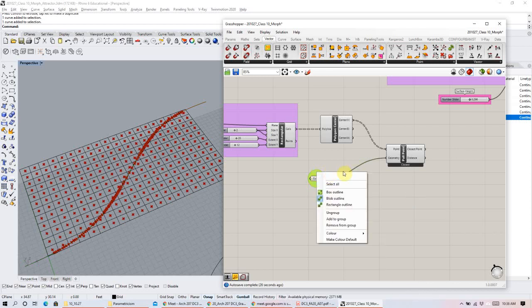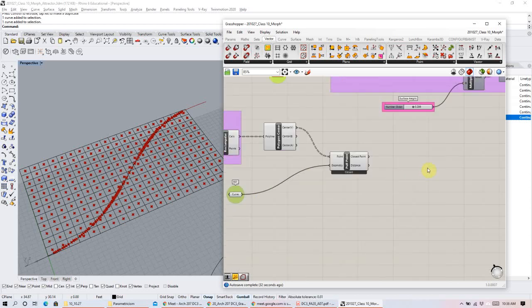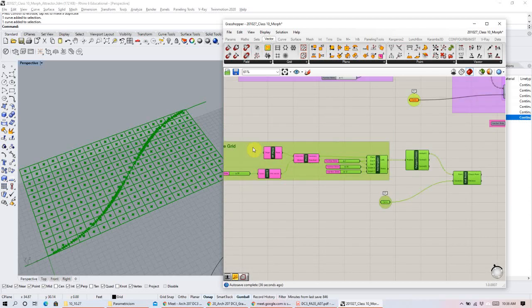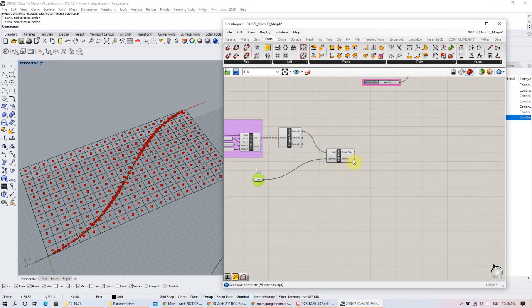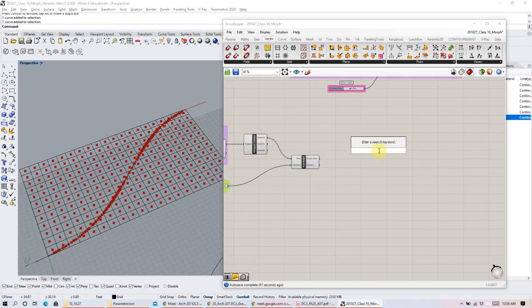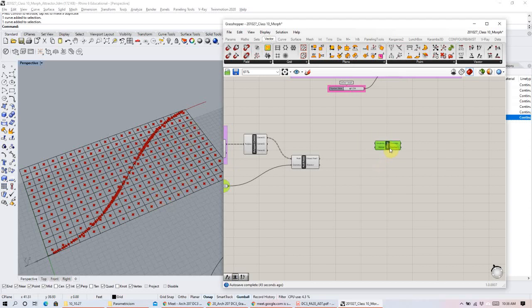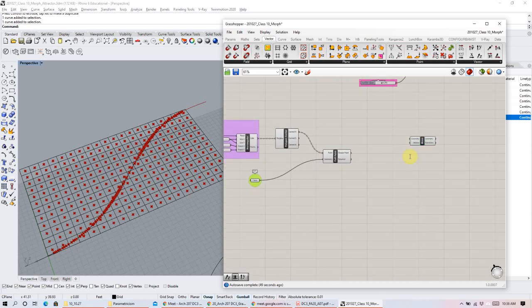Use a reference. Okay. And then what I want to do with that is I want to use this distance as a control for my move in the Z direction, right? So I want to move all these points up. So I'm going to select my move capsule. I'm going to give that some Z unit. And then the points that I want to move are going to be these center points.